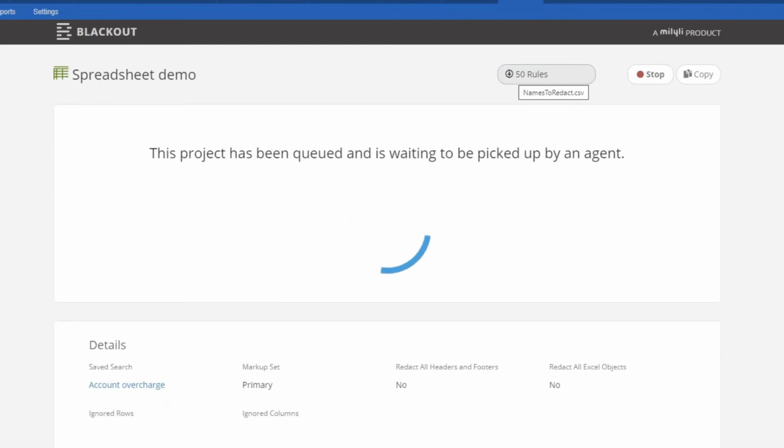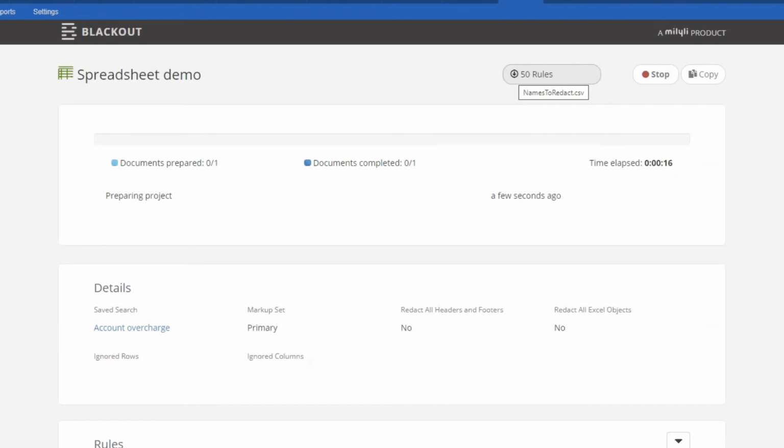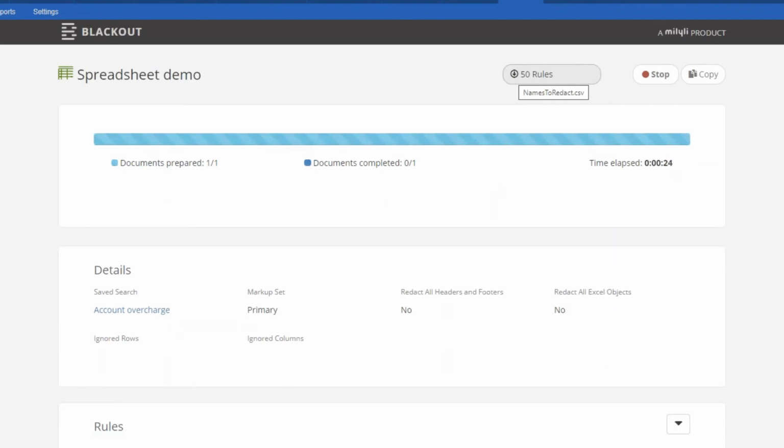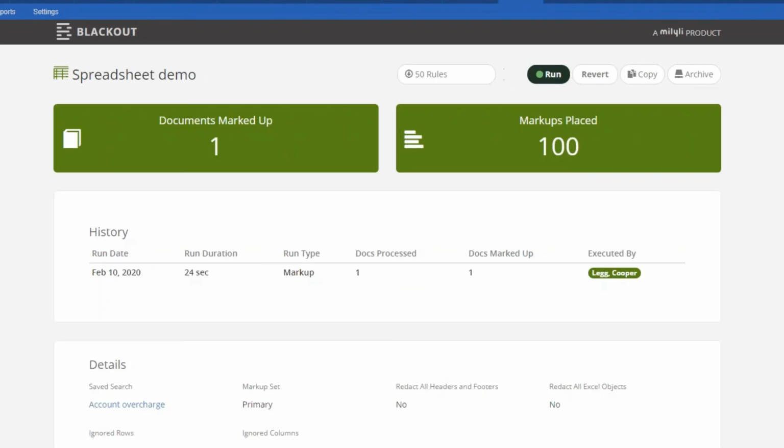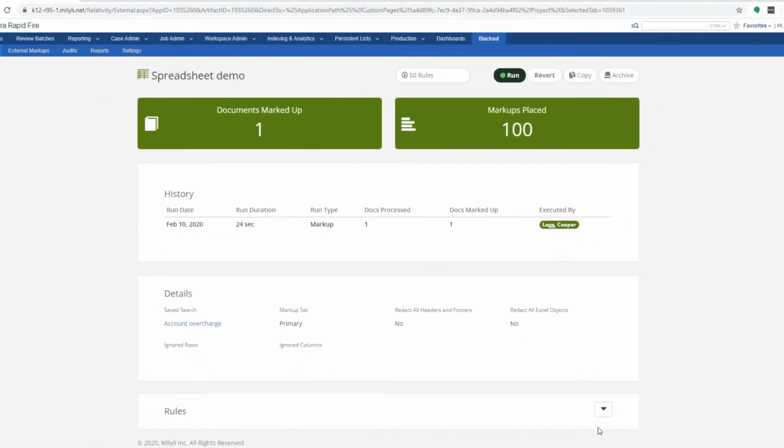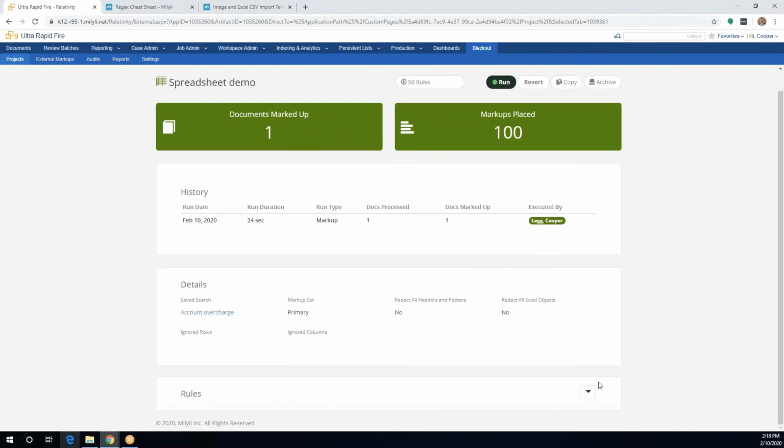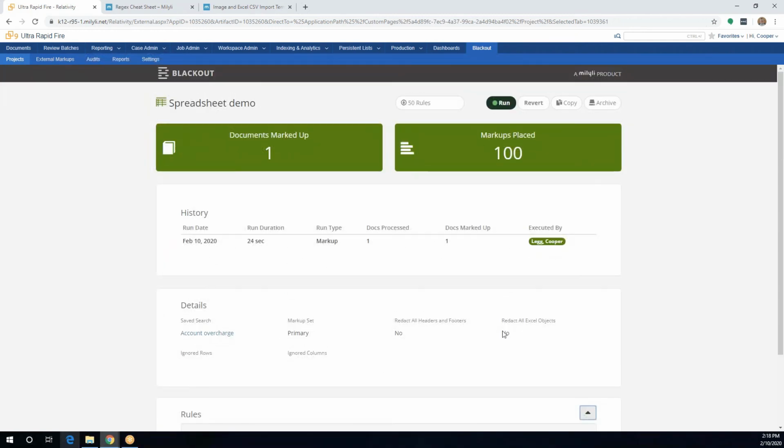With this project just being one spreadsheet, I doubt it'll take more than 30 seconds. You can see the documents being prepared. There you go. This is the results screen. You can see there's the rules down in this dropdown, some details on the job, how long it took.